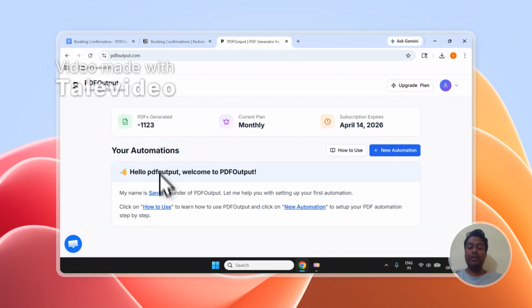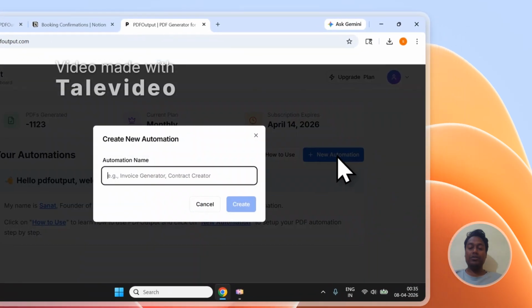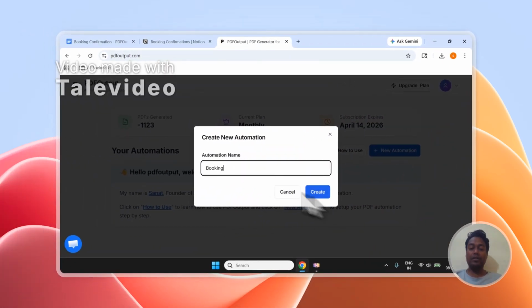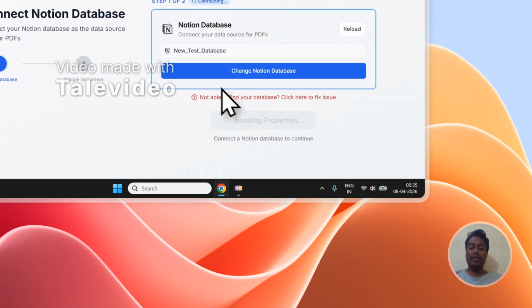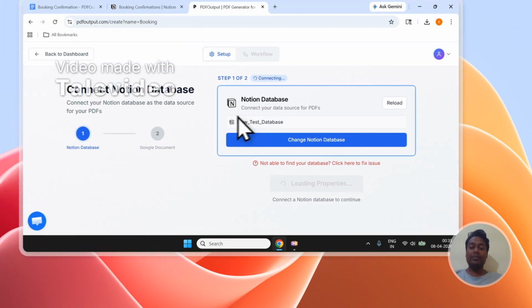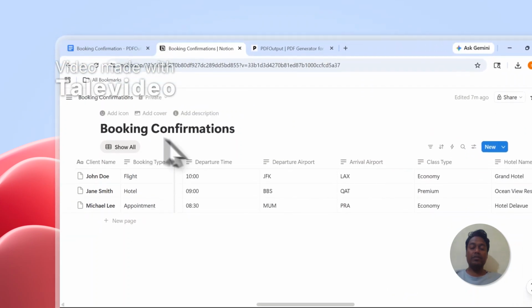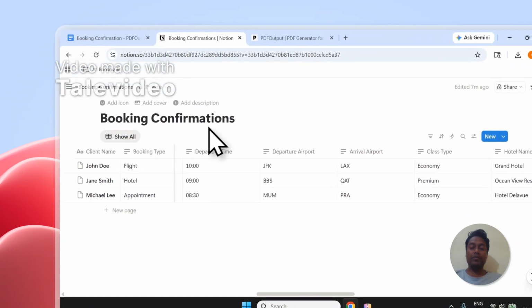Once you log in, the very first thing you need to do is set up your automation. Click on new automation and then let's give it a name and proceed further. I'll just put booking. I'll click on create. Immediately it will ask me to connect the database which I have on my Notion account. This is the database which I'm going to use, by the name of booking confirmation.